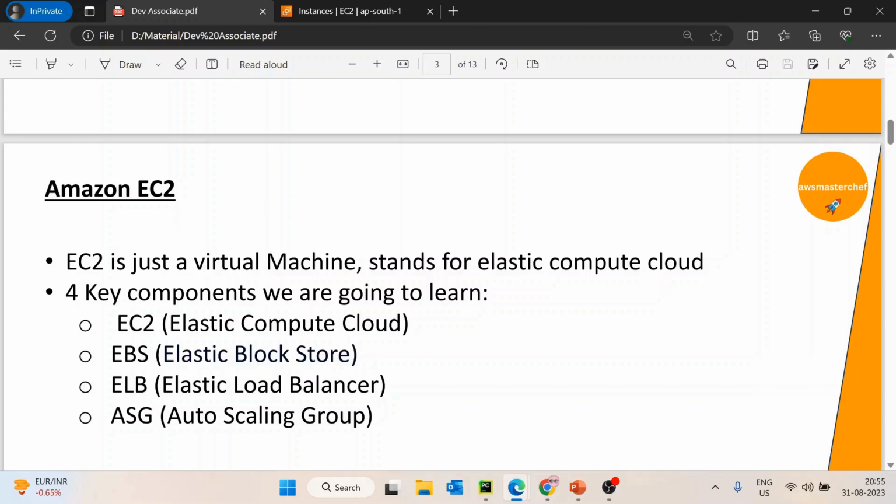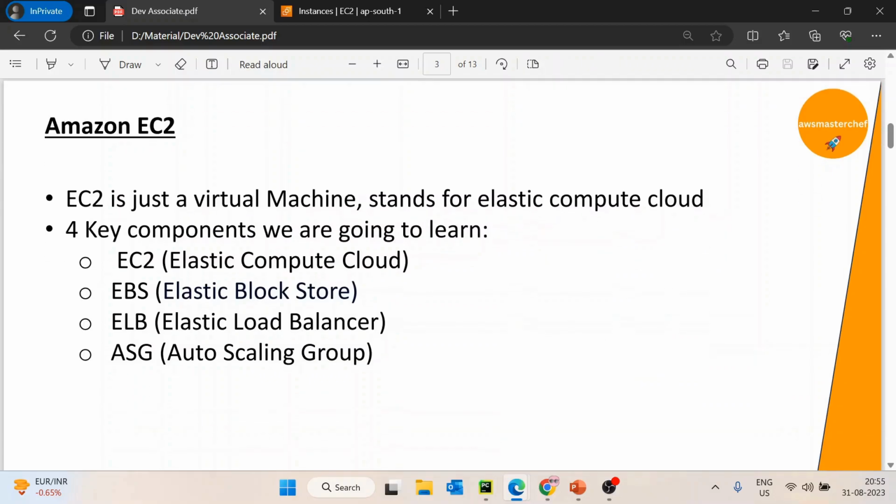So you have a machine like this laptop, right? And you want to have another new machine. Rather than purchasing from the market, you just rent a machine from AWS, and AWS calls it EC2, an EC2 instance.